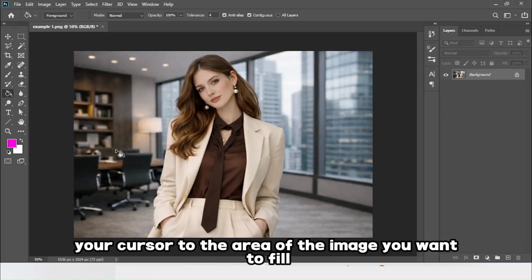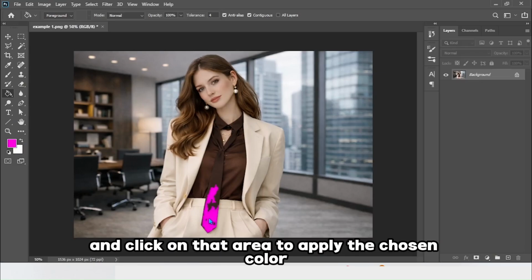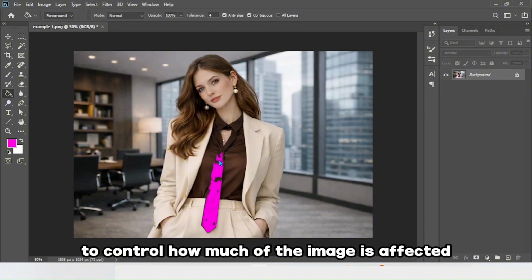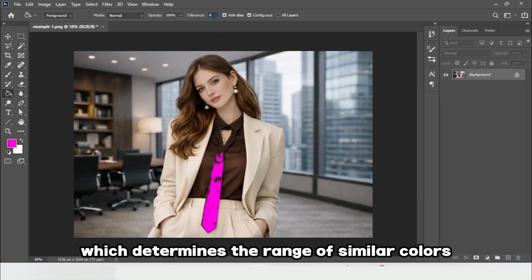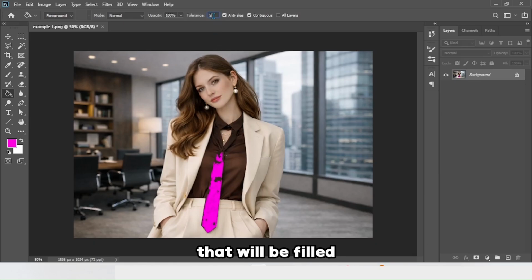Now move your cursor to the area of the image you want to fill and click on that area to apply the chosen color. To control how much of the image is affected, adjust the tolerance setting in the top menu, which determines the range of similar colors that will be filled.